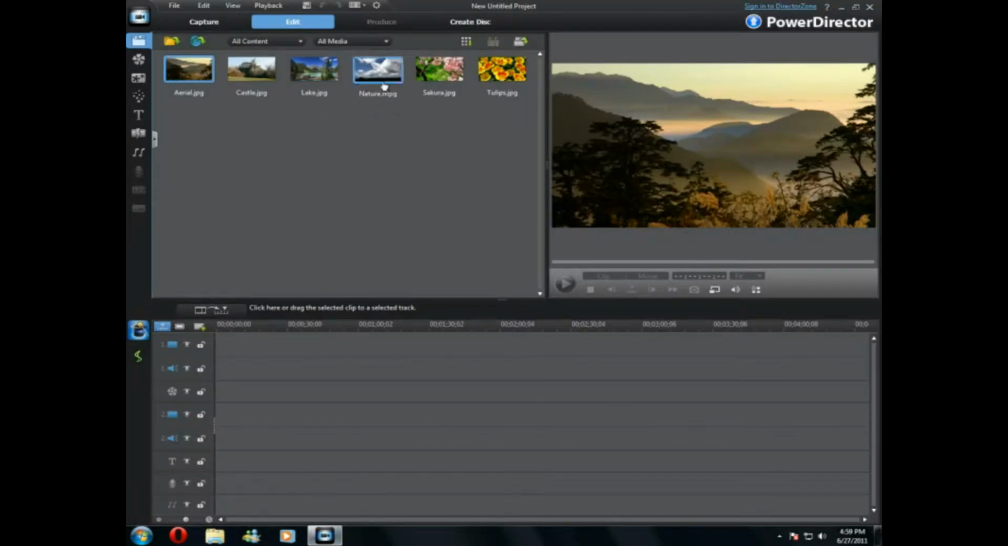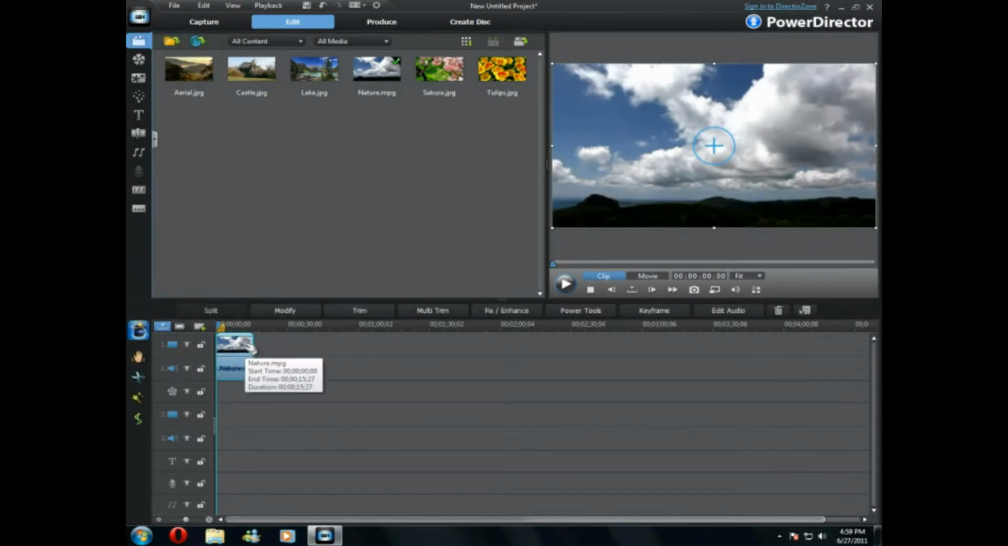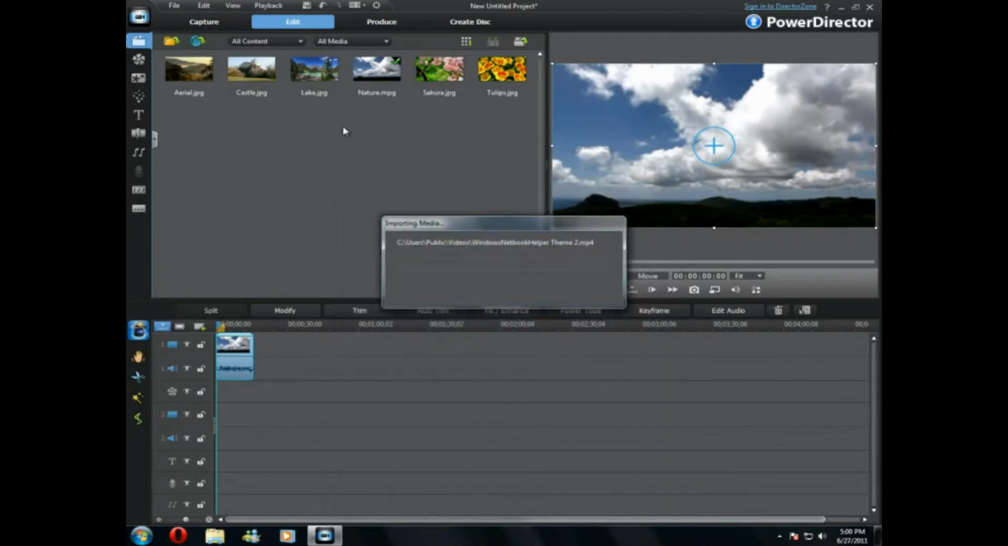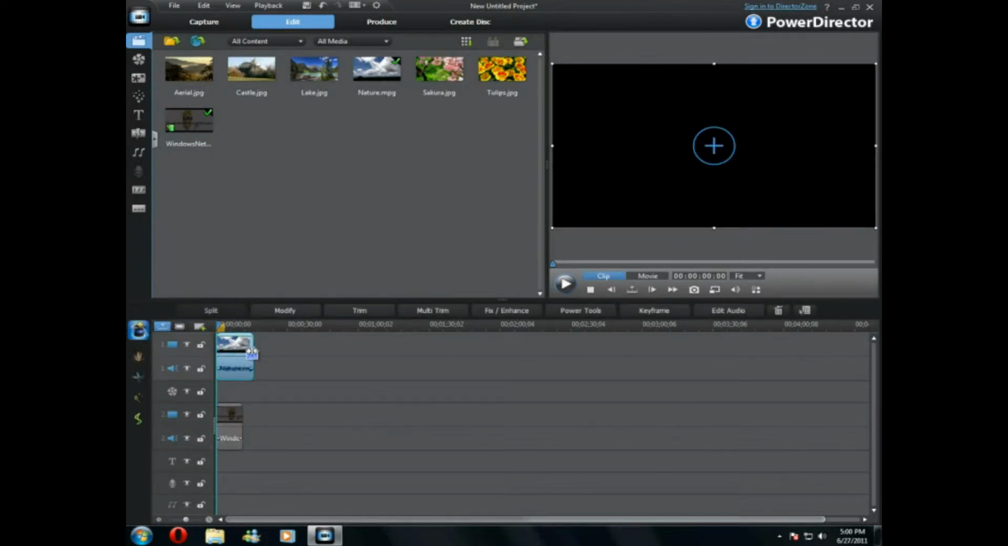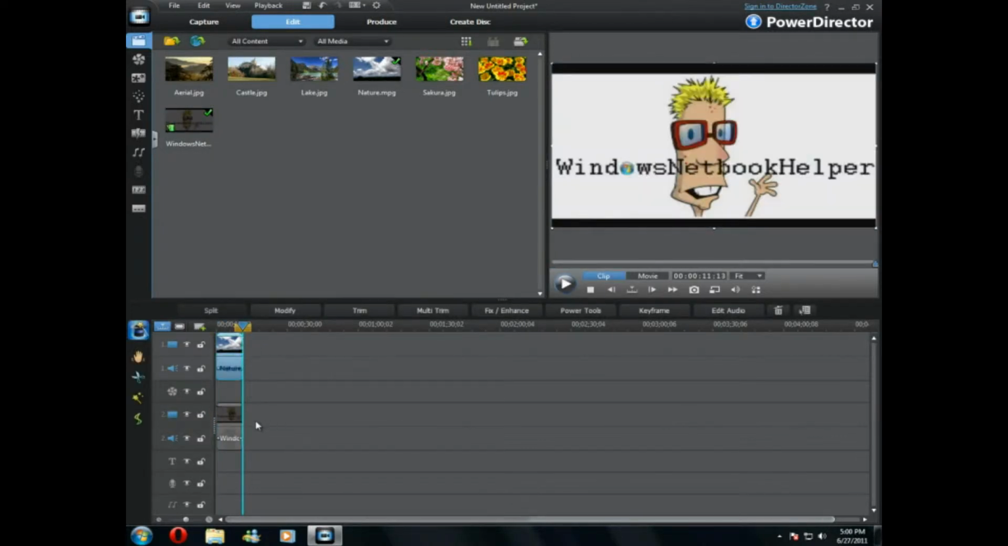Today I'm going to show you how to get a callout on Cyberlink PowerDirector, a video callout. At first, just put your video in the first part of the timeline. Go to Import Media Files, get the other one, put it under that video clip. Now make them the same size.